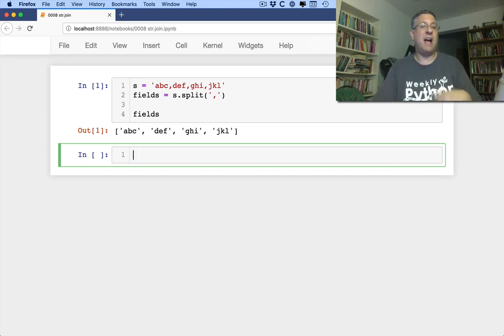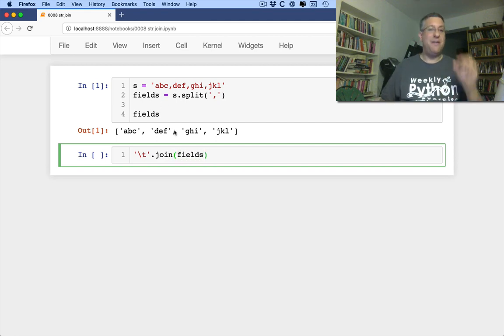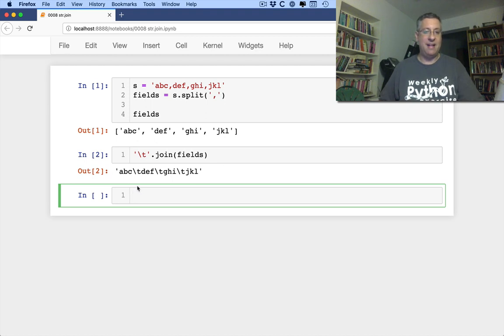Now join is sort of the opposite of what many people would expect. I'm going to say here tab, that's going to be the glue holding things together, dot join on fields. Now notice, the fields that I want to join together are the argument to the method, and the glue that I want to use is the object in which we're running the method. So now I get back this thing.